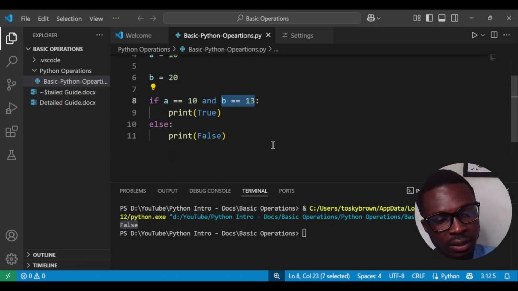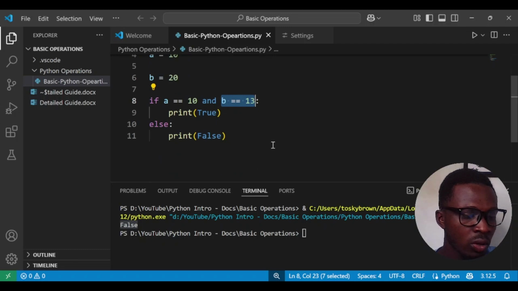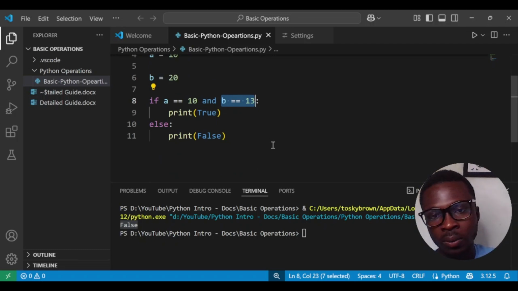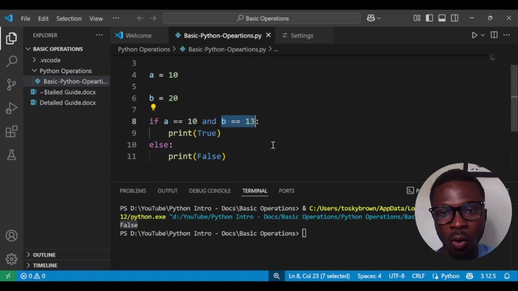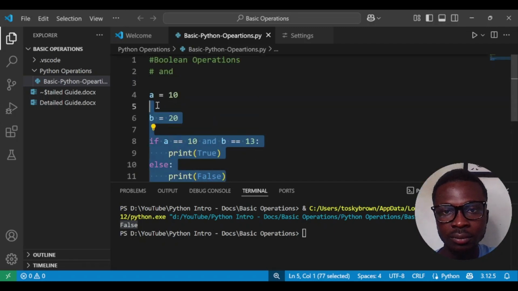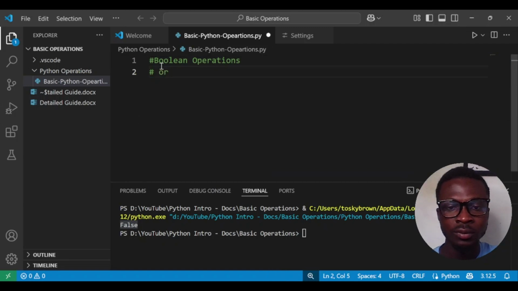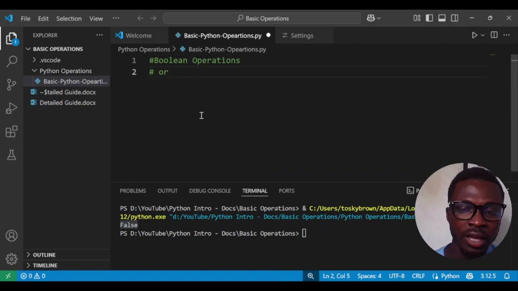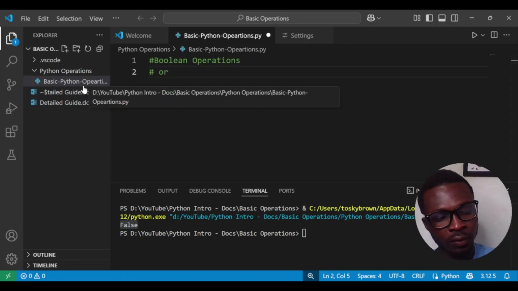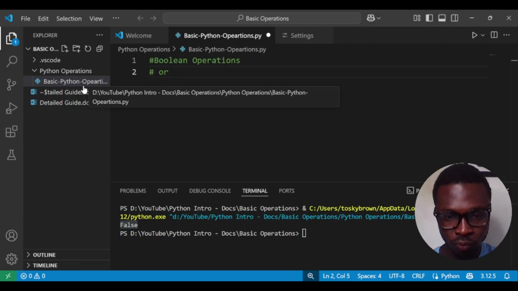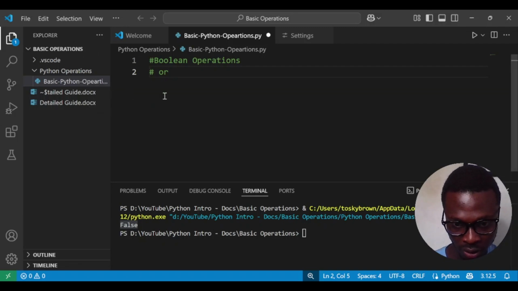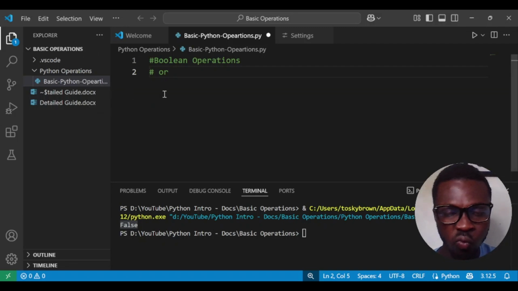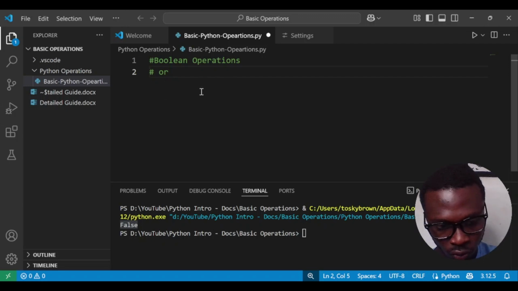The next operator we are going to talk about is the OR operator. With the OR operator, it is simple. It returns true if one of the statements is true.